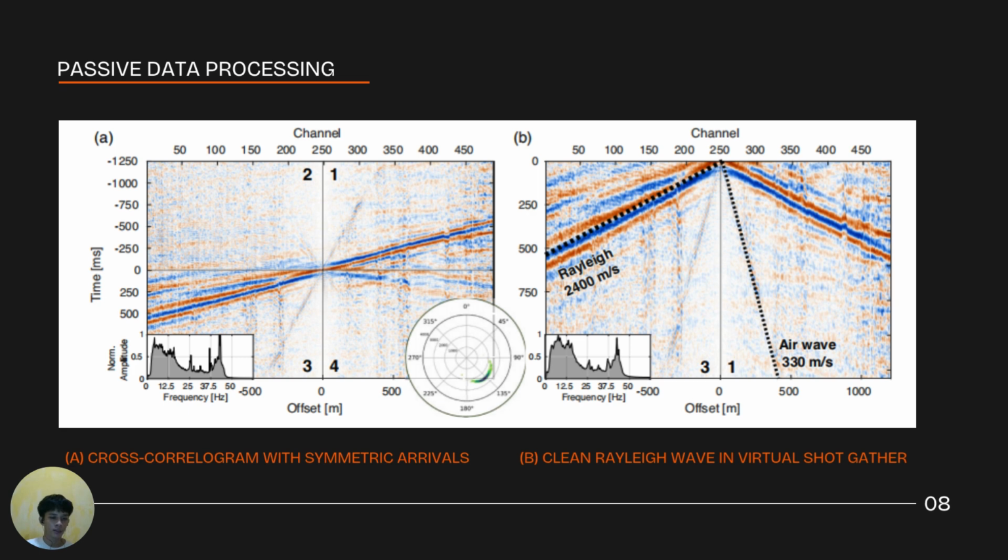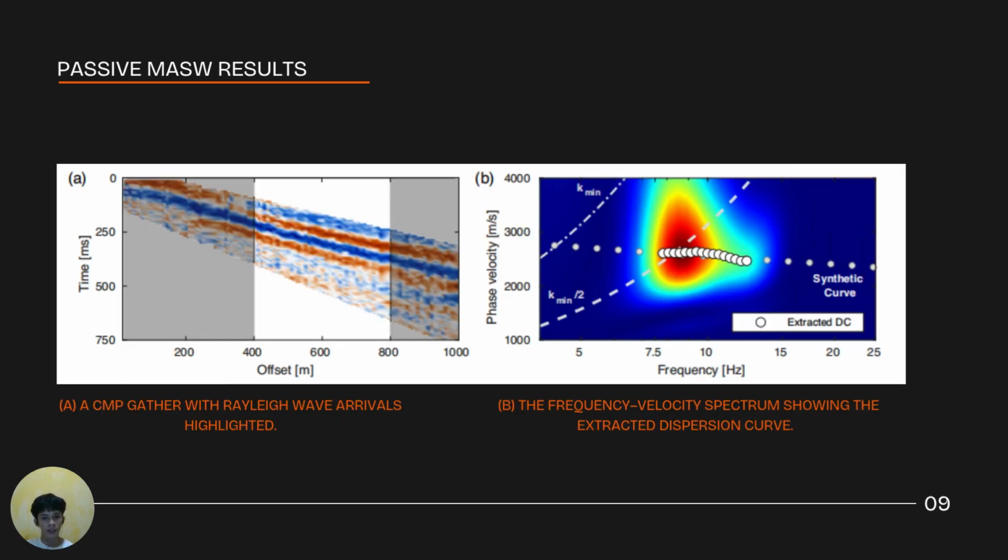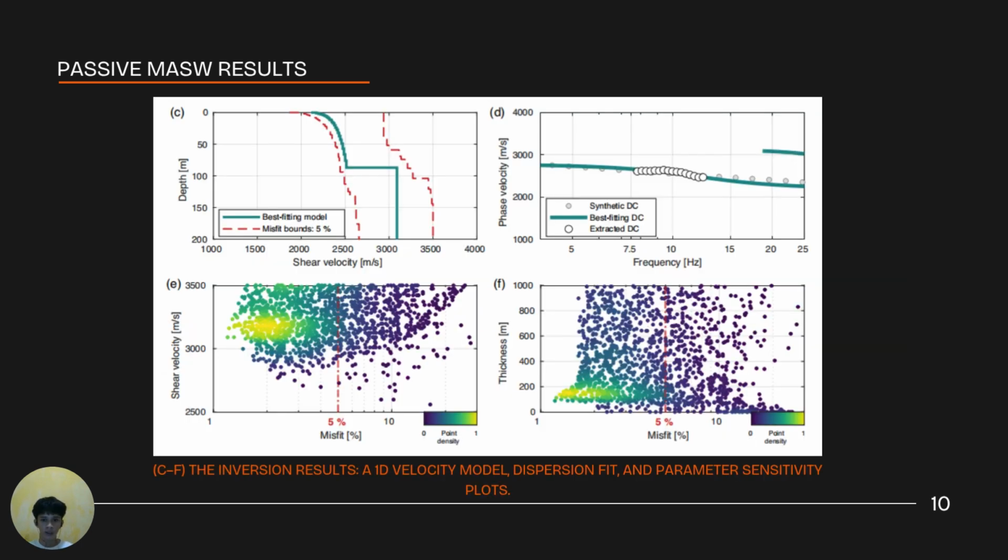So, with the virtual gathers prepared, the next step was to extract and interpret the dispersion information from the passive data. Using the MHW technique, the researchers extracted dispersion curves from the passive data and inverted them into shear wave velocity profiles. In the figure shown, panel A represents a CMP gather with Rayleigh wave arrivals. Panel B shows the frequency velocity spectrum and the extracted dispersion curve. Panel C to panel F display the inversion results, including the 1D velocity model and fit quality.